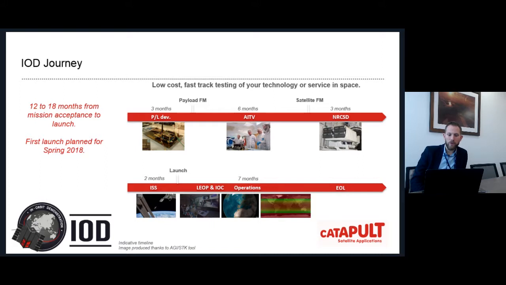Once it's been deployed onto orbit, there's a brief LEOP and commissioning phase, and then a nominal 6-month phase as well. The mission operations can be negotiated as part of the contractual element once selected, but that's the baseline that we work to.